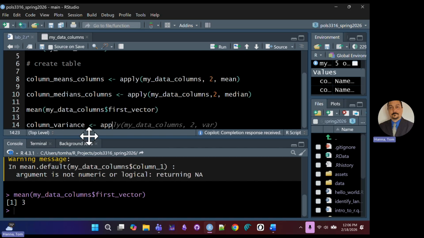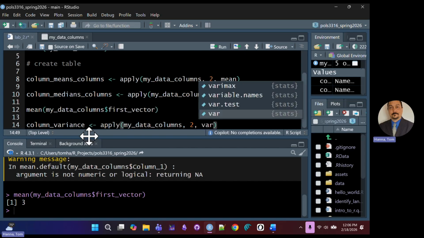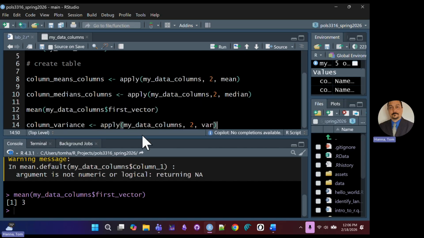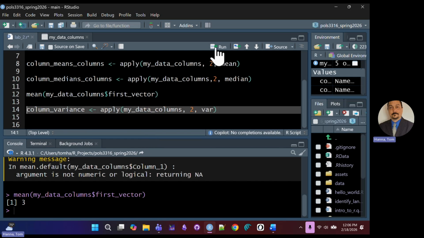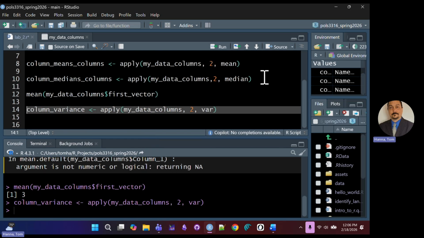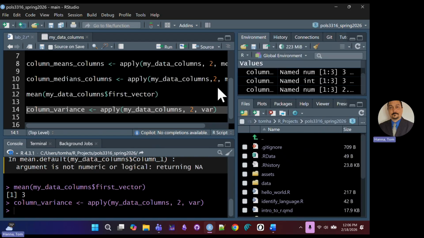I'm going to use that assignment operator to assign something, and then I'm going to use the same apply command. I'm applying it to the same data frame. I still want it to be columns, which are 2. And then the function to find the variance is var. So the R function for finding the variance is var. So I'm going to do that, and I'm going to run that.